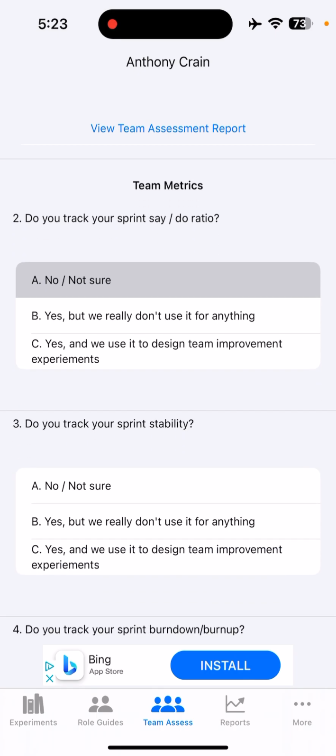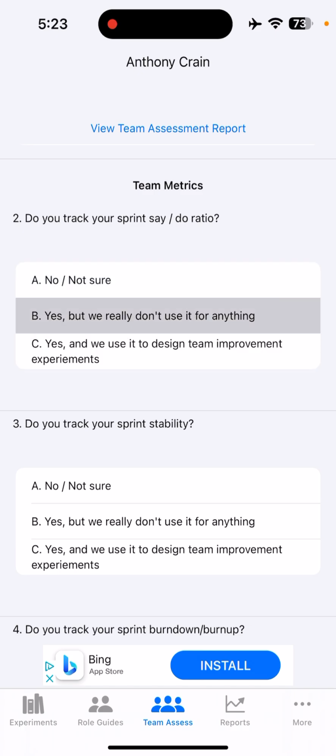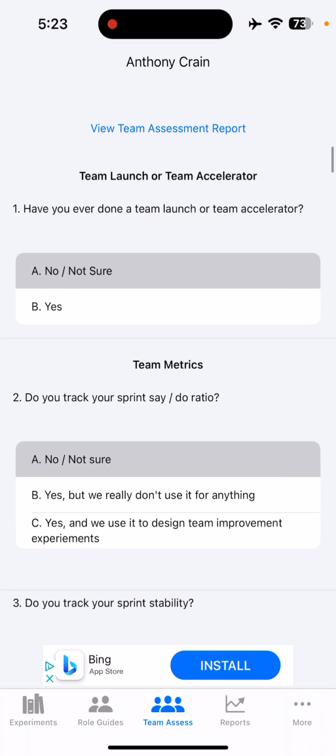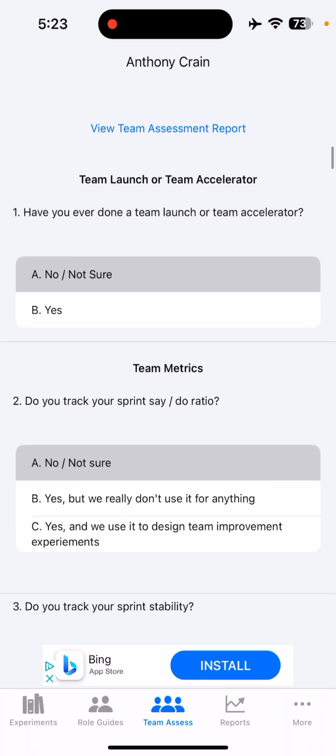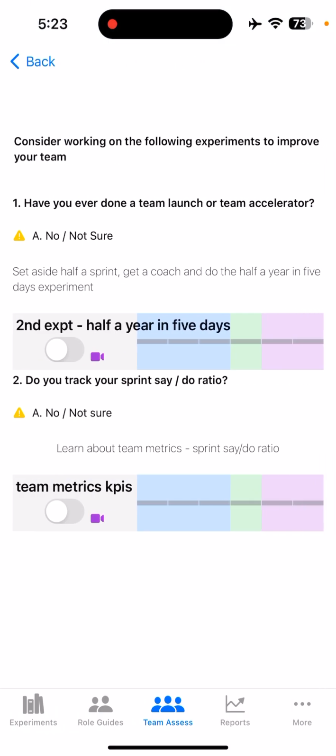Team metrics. Do you track your sprint say-do ratio? Yes, and we use it to design team improvements. Or yes, but we really don't use it. Or no, I don't even know what that means. So you can select your answers by going through here. And then if you click at the top, View Team Assessment Report, it'll actually show you experiments you should run based on your answers. So it's not about getting a score. Again, it's about finding your next good experiment.